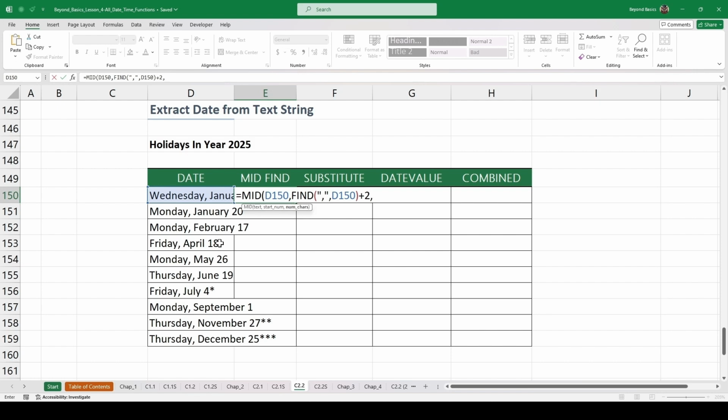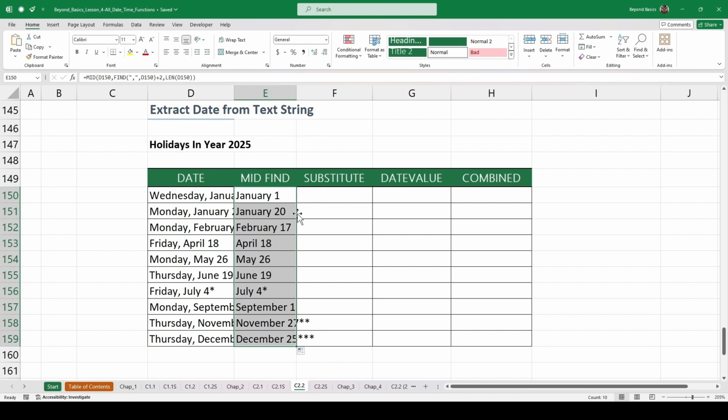Type in a comma again. Under number of characters, we will use the len function to just keep this dynamic. Press Ctrl Enter. Double click the fill handle and send it down. Next, we need to get rid of the asterisk symbols. We will clean up the extracted date part using substitute.